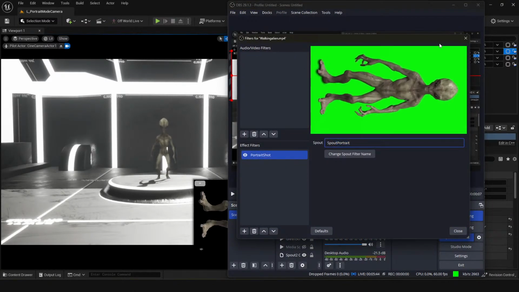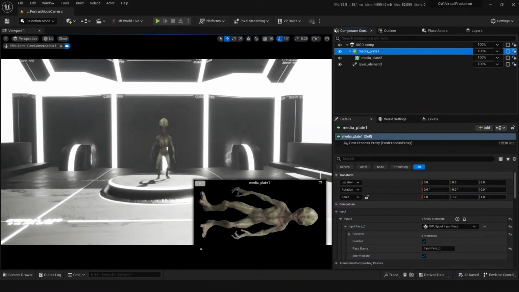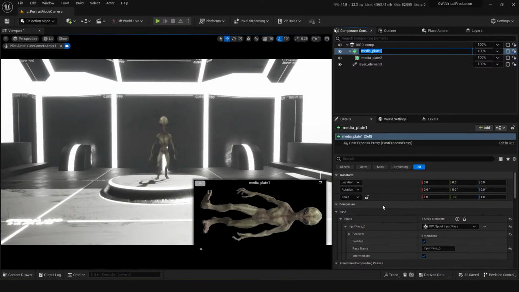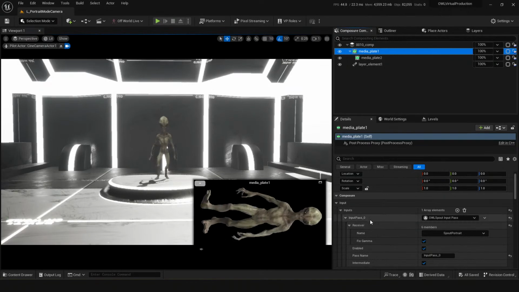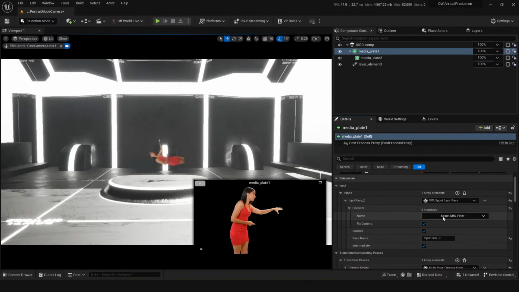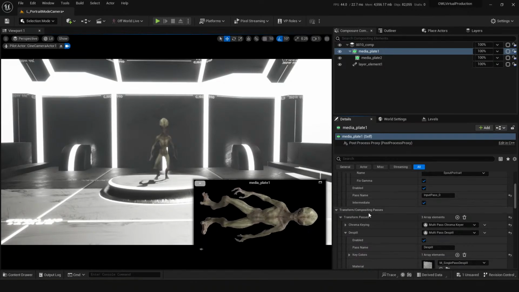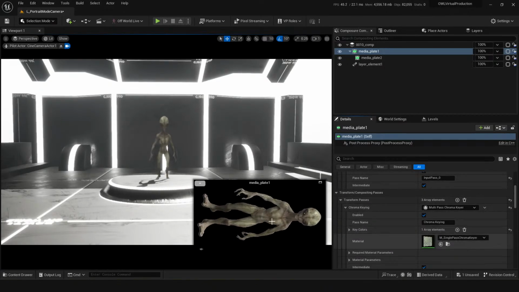Spout name, Spout Portrait there. I just like to loop it in OBS because it's really reliable. It just sits and loops like that. Then I've got this media plate, and that's receiving this Spout Portrait signal. It could be something else. Yeah, it's this alien guy. And then I'm just doing my keying, so getting my alpha channel.